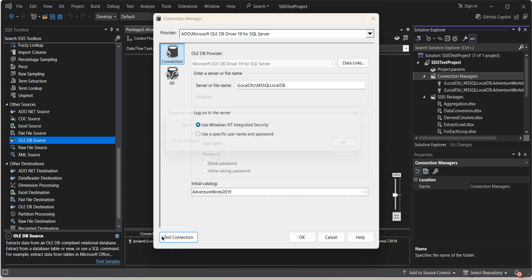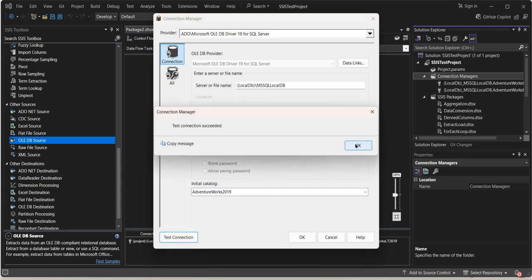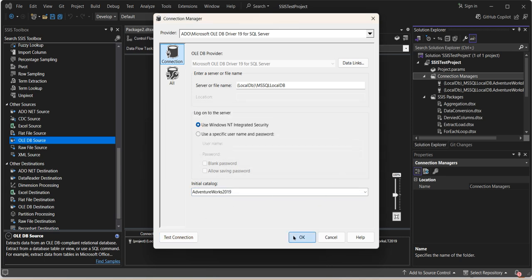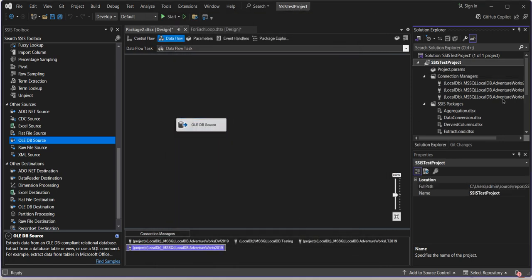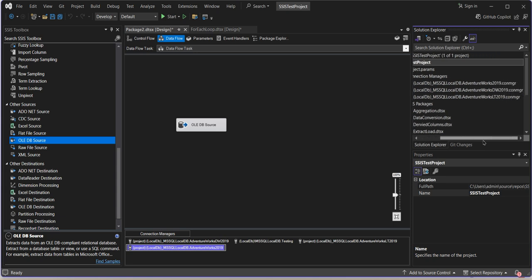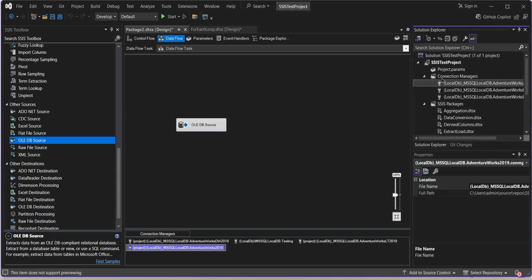Click OK. The connection succeeded. Okay, click OK, then click OK. You can see here it was created. So basically we have created this connection at the project level, so it will get used everywhere.